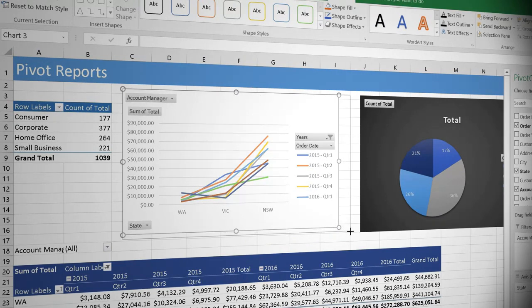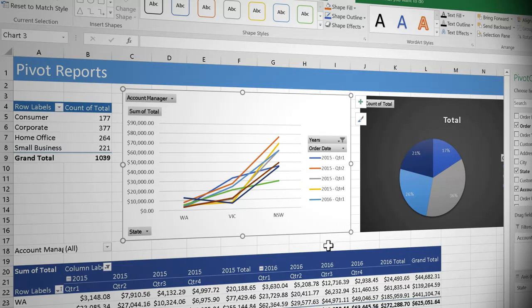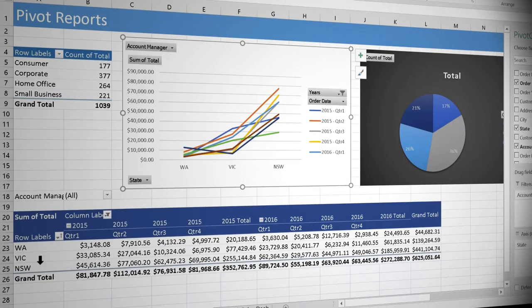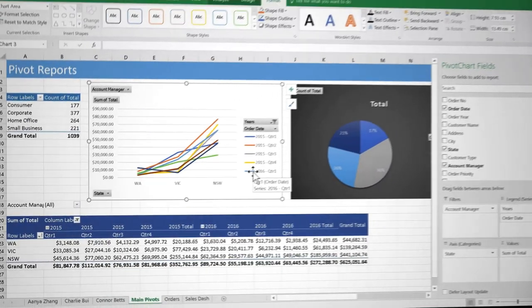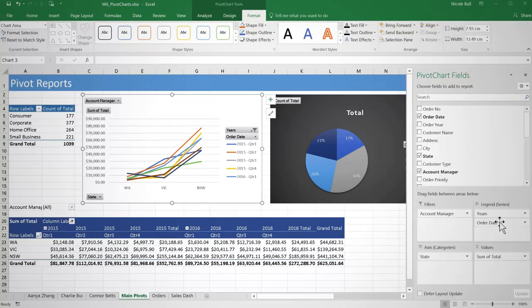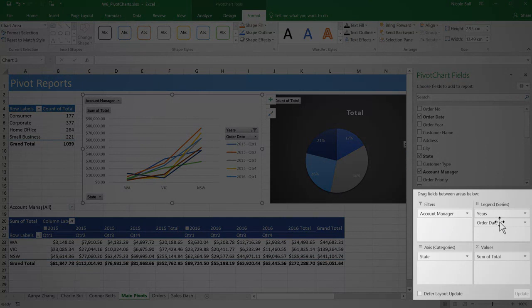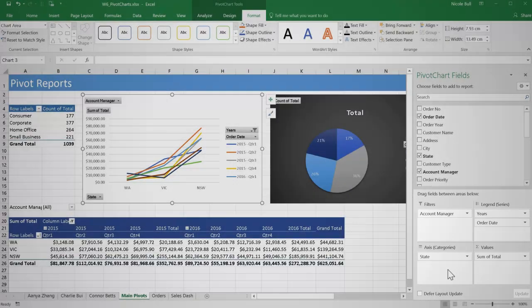We had a similar problem in week 4. Our regions are our row labels, and they have been added as axis labels, whereas our year has been added as our legend entries. If you have a look on the right-hand side in our pivot chart fields area, it looks very similar to our pivot table fields area, except instead of column labels, we've got legend series, and instead of row labels, we've got axis. Now what we want to do is swap these around.